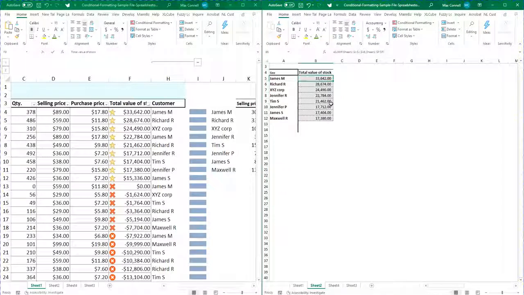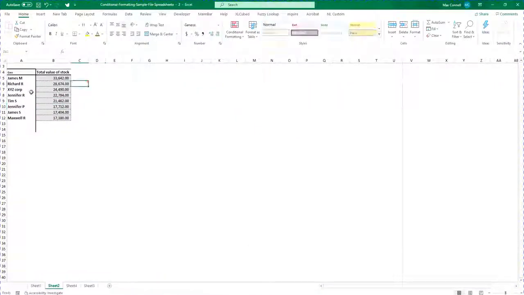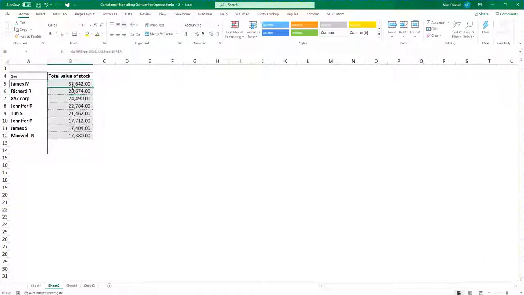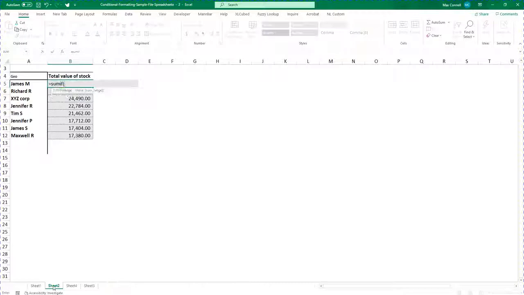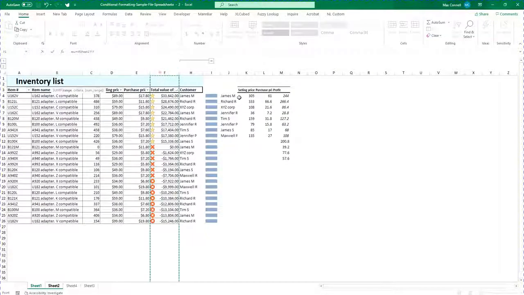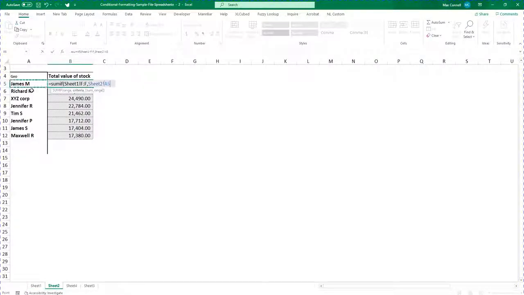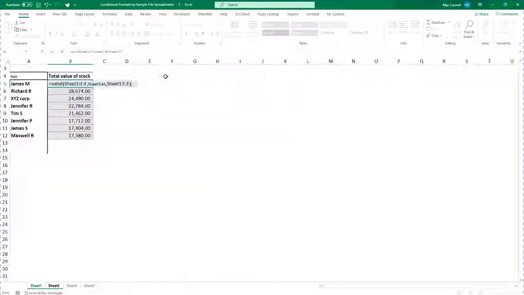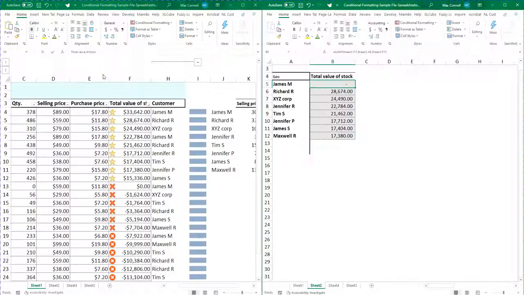As you can see, this is way faster and easier than if I had just been working off a single tab and going equals sumif, then going back to tab 1, selecting it, and then choosing the criteria back on this tab, going A, and then going back to the original tab to pull the sum range. So it's a lot faster and easier if we do it over two tabs like this.